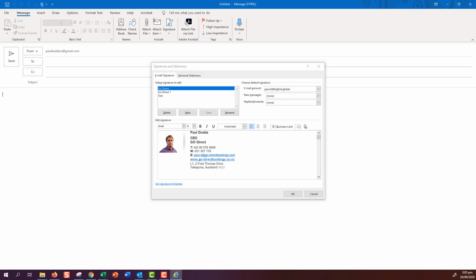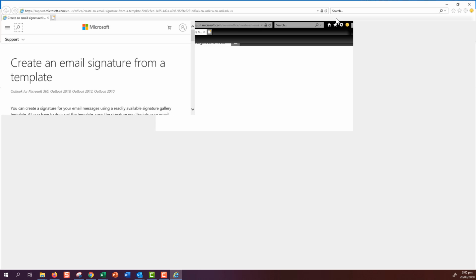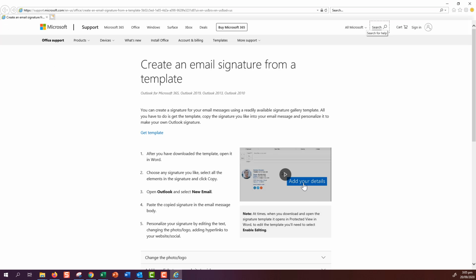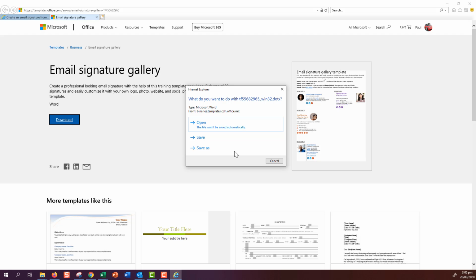So I've just clicked on that and I'm going to drag this across from my other screen so you can see what happens. So this then comes up. You can actually watch a video on this. However, I'm going to show you a slightly different way to do it than what they show you in here, which in my opinion is actually better. So anyway, let's get the template first. And it's asking you to download. So we're going to download that.